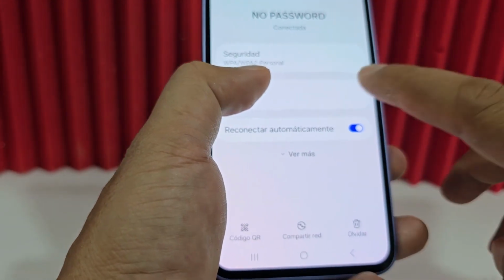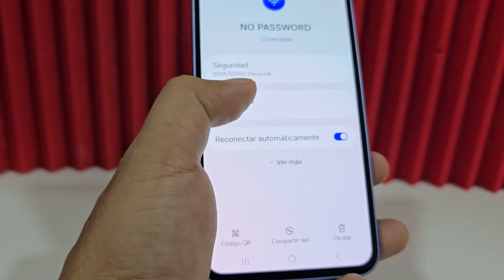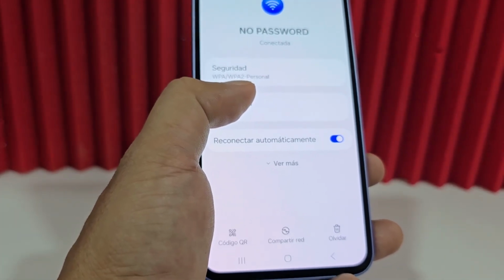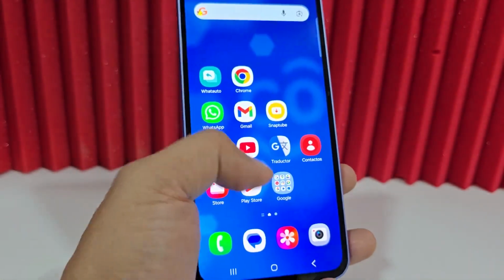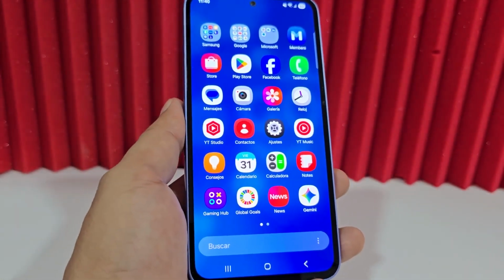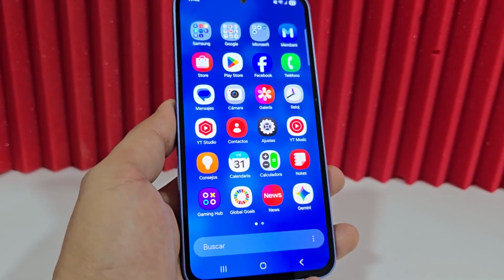So, in this easy and quick way, you'll be able to recover your Wi-Fi network password without any complications. Let us know if our video works for you.